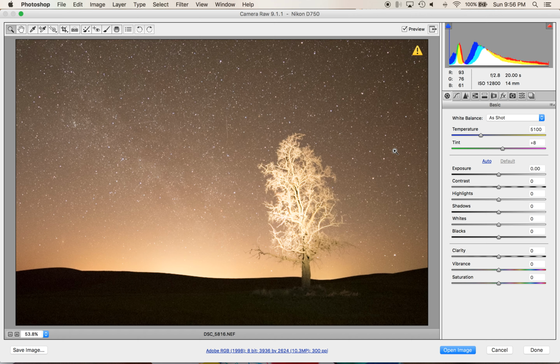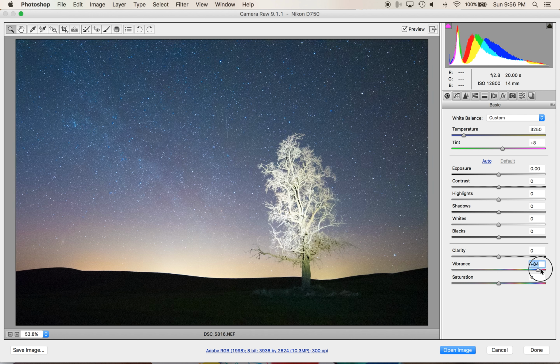I'd like to bring down my white balance here to about 3200. Get our vibrance up. 75 should be enough. And then highlights down. It brings down this area. Brings down all that.